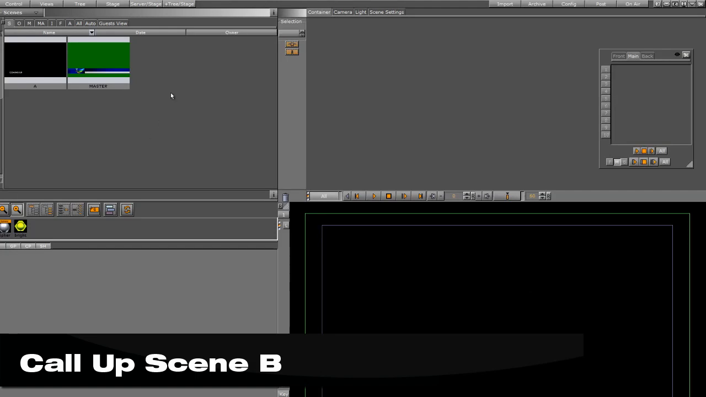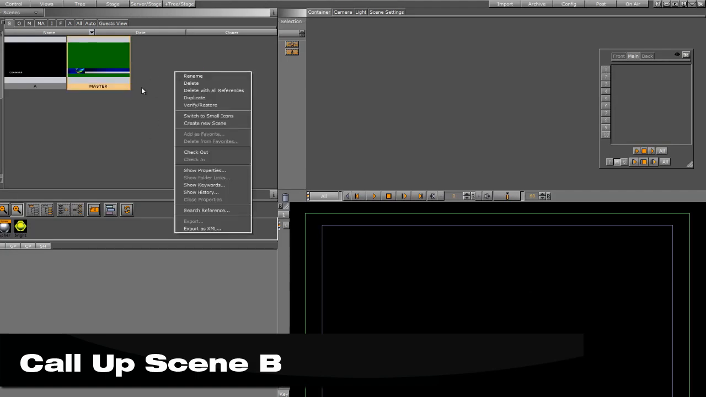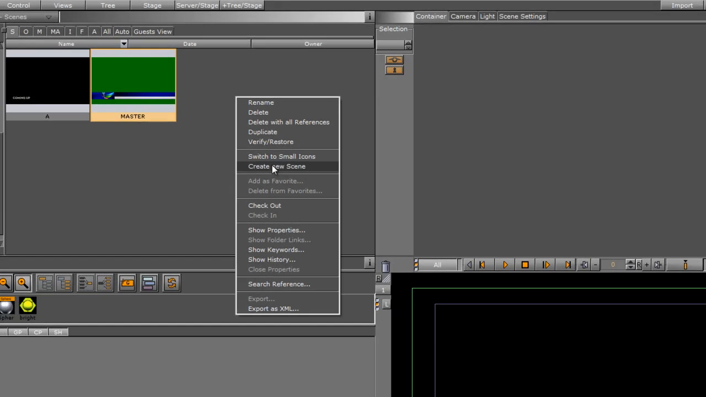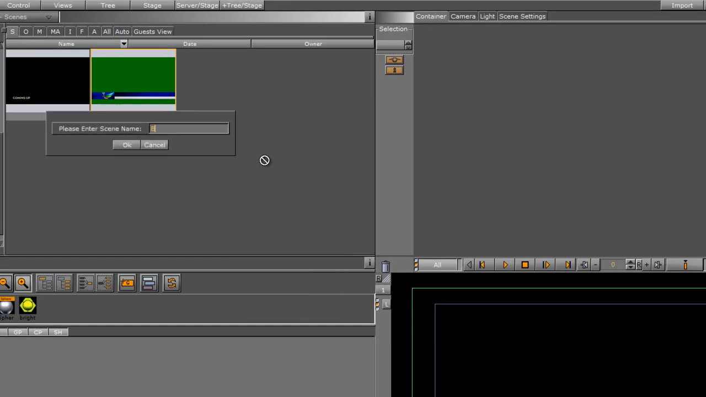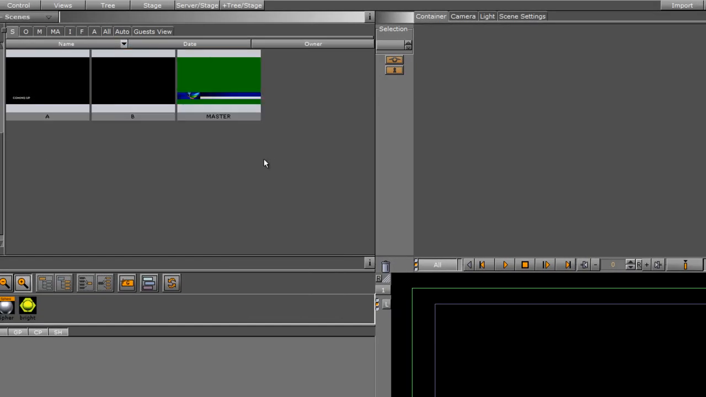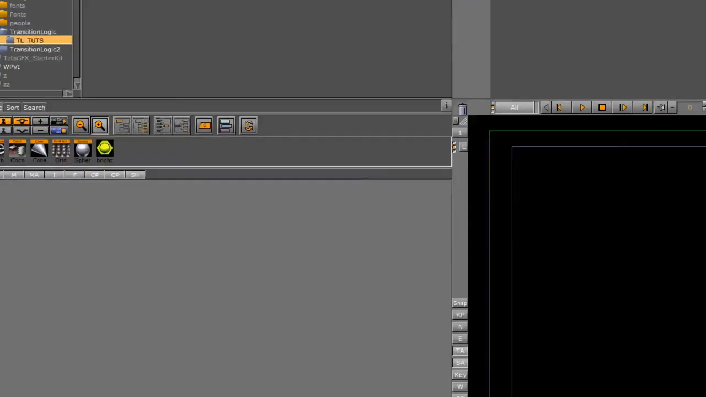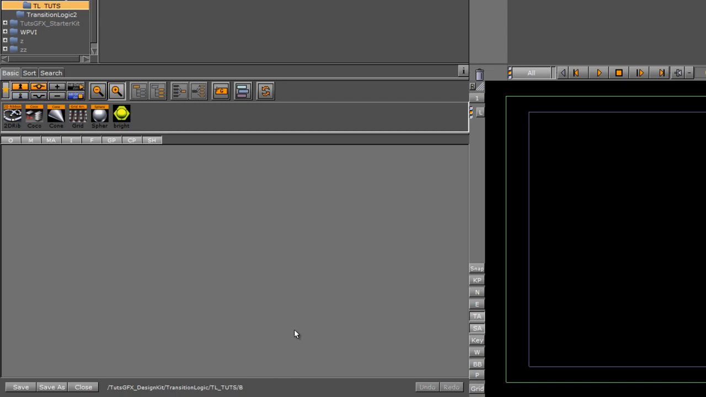Okay, so let's create our second call-up scene here. I'm going to right-click in my database window and say create new scene. We're going to call this B for our state B. Let's keep it simple. Let's double-click on it. It opens the scene. It tells you down here that the scene is open. It tells you the name right down there.